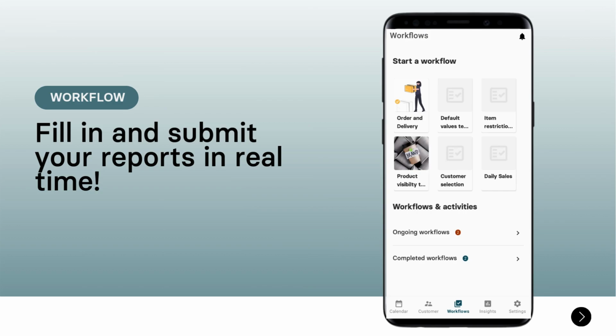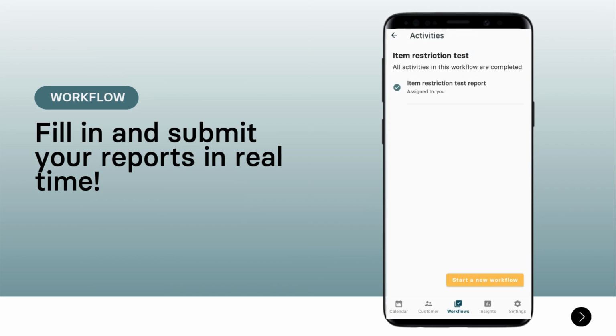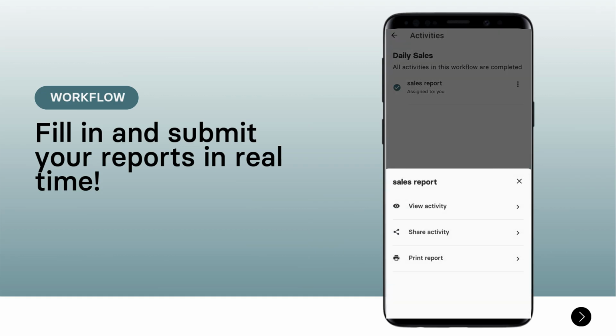You can also view activities, for example in completed workflows, select a particular activity. To be able to view the details, select the activity again with the 3 dots on the right. This gives you the possibility to view the activity, meaning view the activity details. You also have the possibility to share.